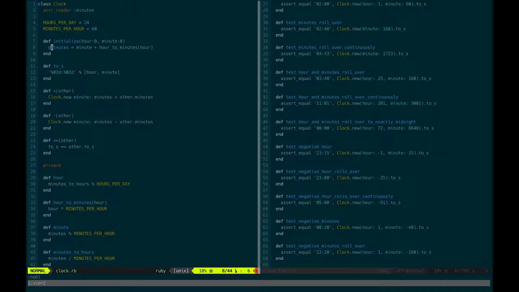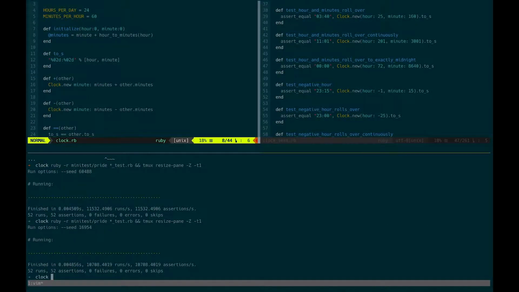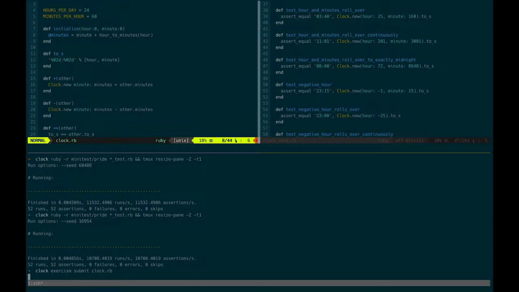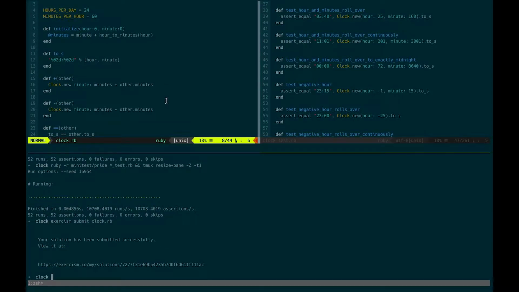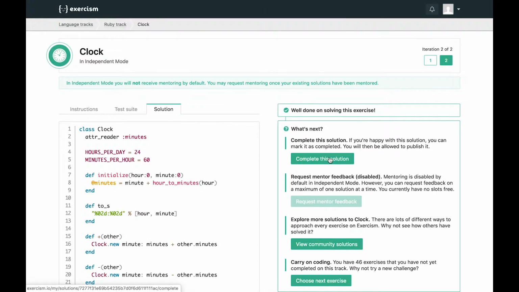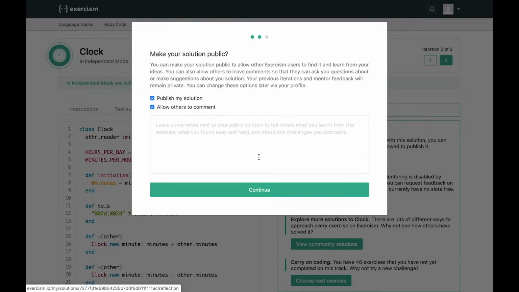So yeah, I'm not sure which of these ultimately I like better, but I'm going to go ahead and submit this as another version. And then I'm going to mark this as complete and continue on with the next exercise.